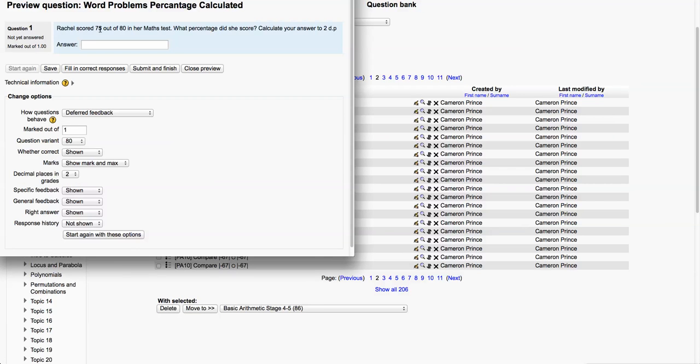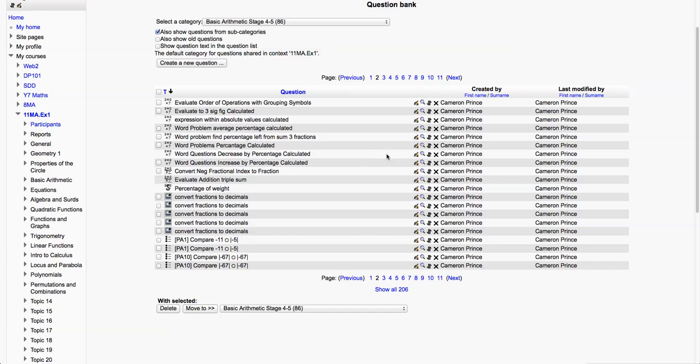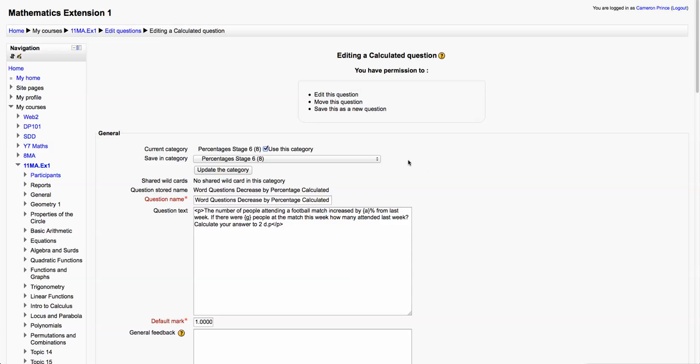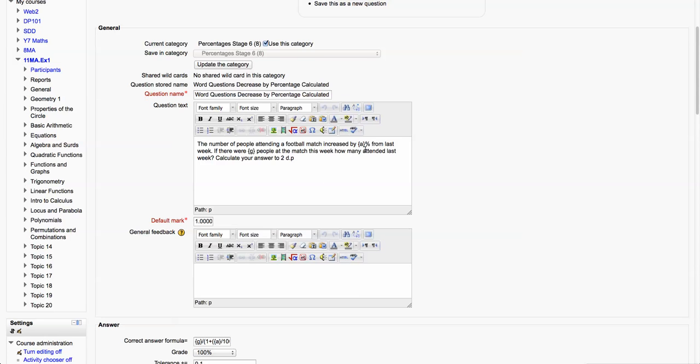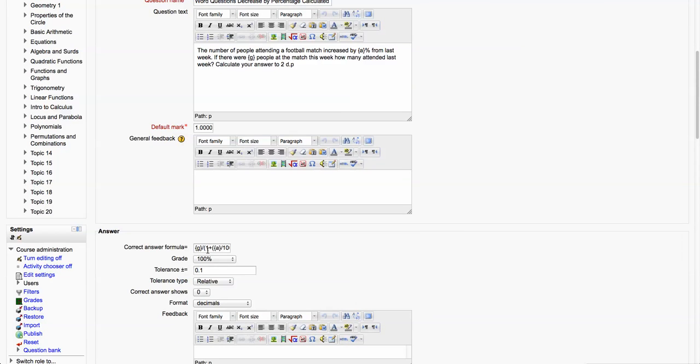Rachel scored 75. Now these numbers are obviously generated by the question, so they change for every attempt, but the words stay the same. Rachel scored 75 out of 80 in a test. What percentage did she score? Correct to 2 decimal places. So when I'm looking at editing a question like that, this is a different question, but you know what I mean. Number of people attending football match was A. That's a wild card. I can substitute in any value for that wild card, and the answer just becomes a formula then. All I need to know is that G divided by 1 plus A times 10 times 100 is the answer.